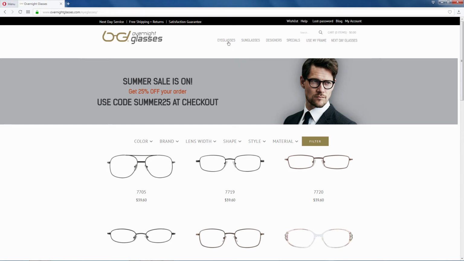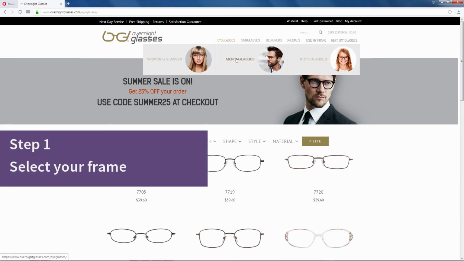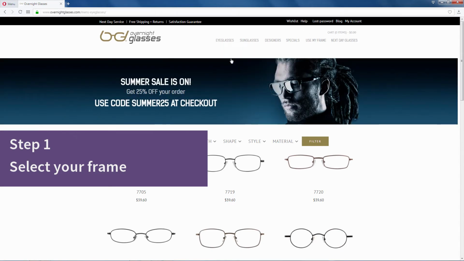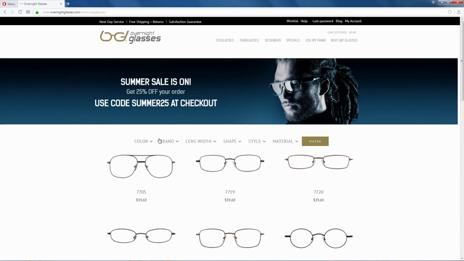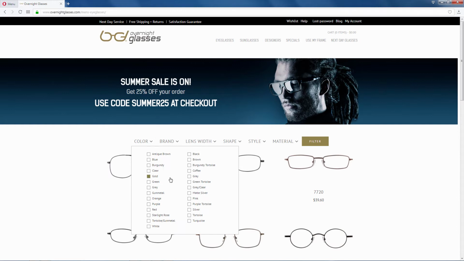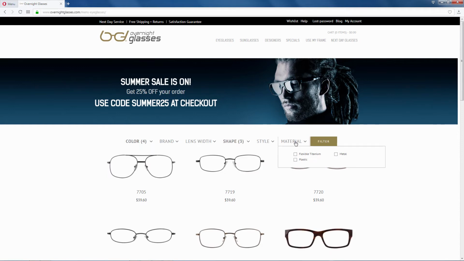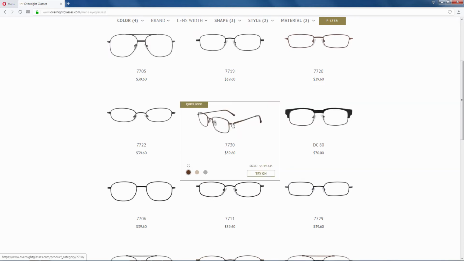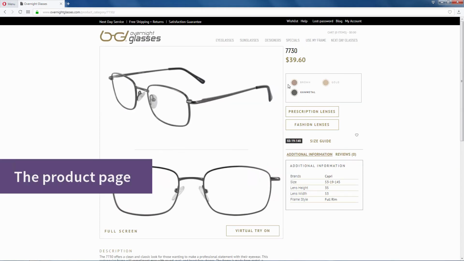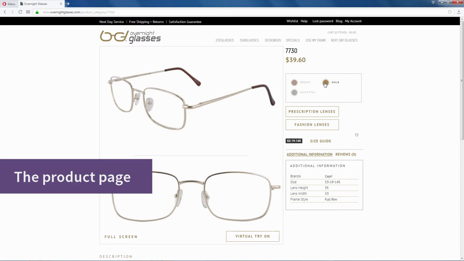The first step for ordering glasses online is picking the right frame. There are thousands of frames available, and we recommend using the filter to narrow the results shown so you can easily pick your size, shape, and desired colors. Here, you can switch between colors and select lenses for prescription or fashion.